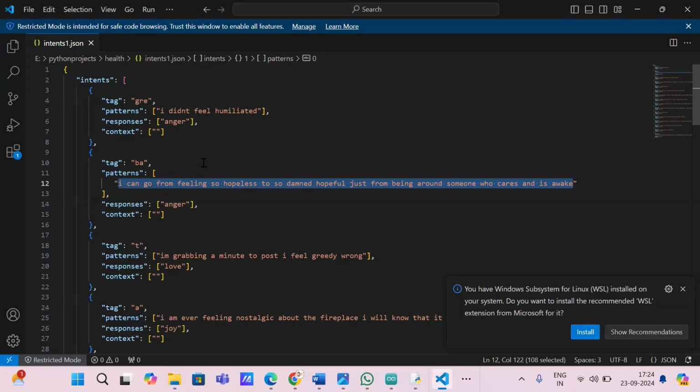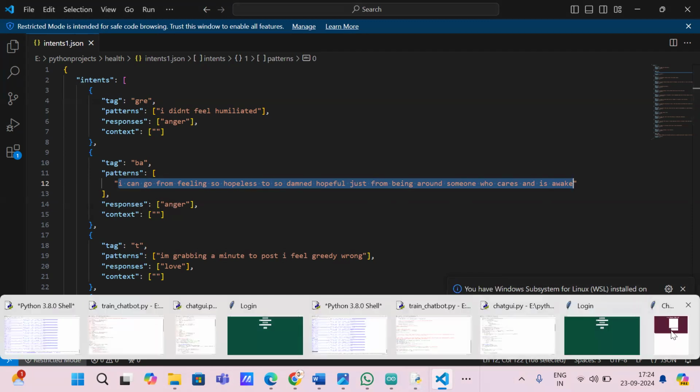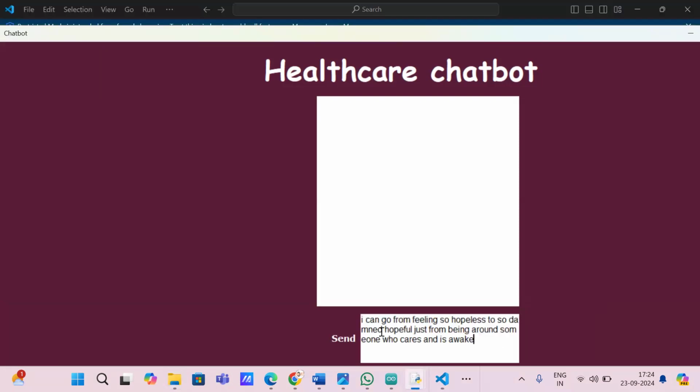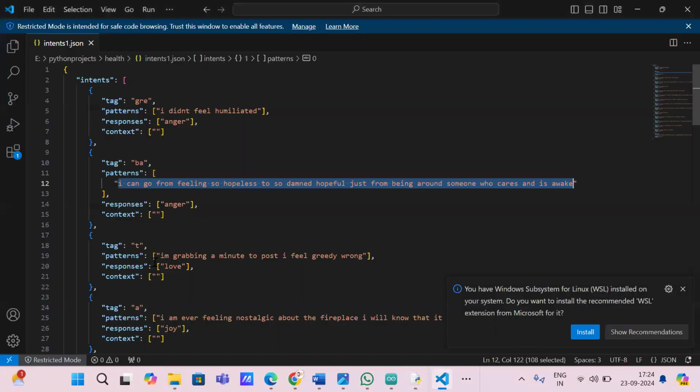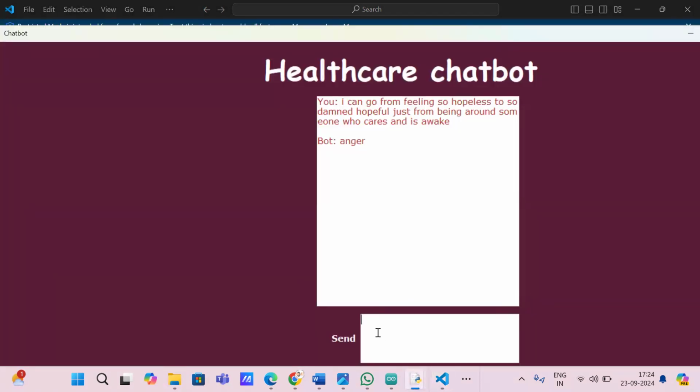So this is the GUI. This is the dataset. You can give any patterns. Based on that, you will get the response. Click on the Send button. Here you can see the response. You can check for another input. Click on the Send button. Then you can see the response.